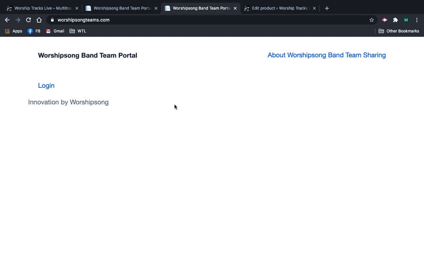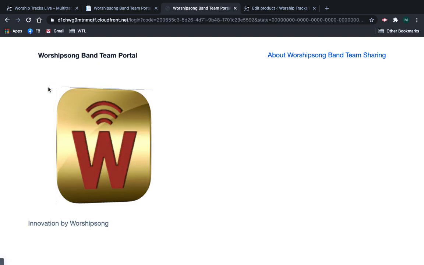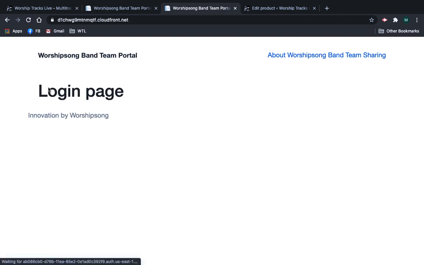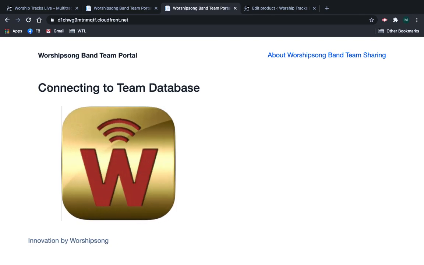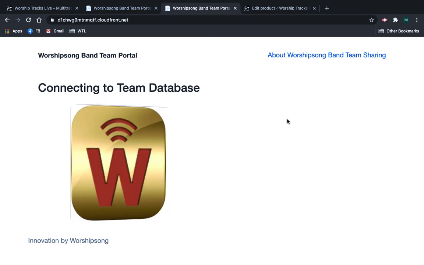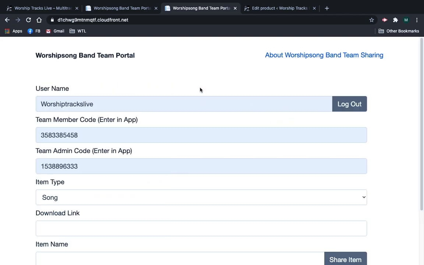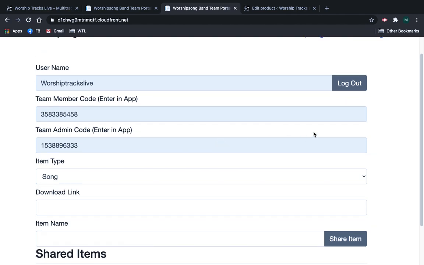It's going to send you a code via email, and once you pop that code in, then you're going to see something similar to this. This is the Worshipsong Band team portal. It takes a second to load up, and as soon as it does, you will see a couple things.